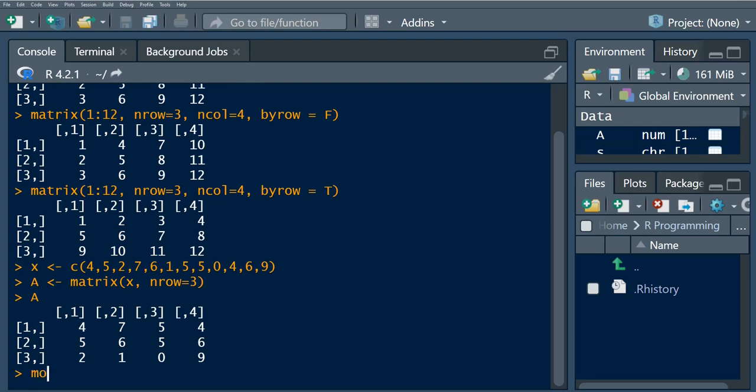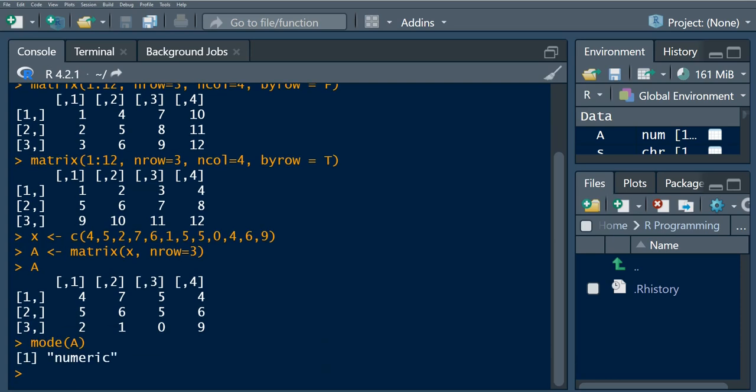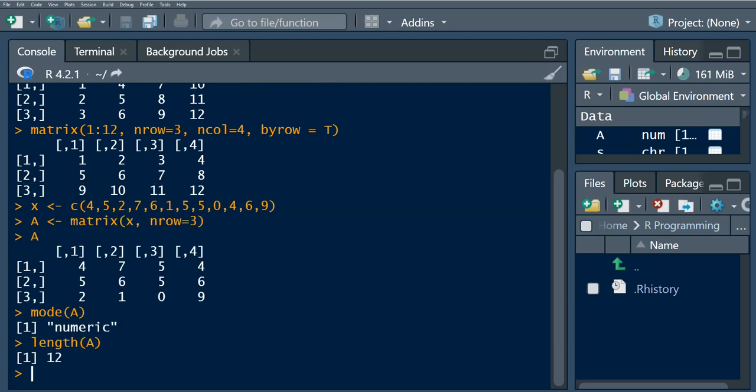We can also use the mode function, as with vectors, to find the mode. So we get that this is numeric. The length of matrix A just returns the total number of elements in the whole matrix. In this case, the total number of elements is 12, right?